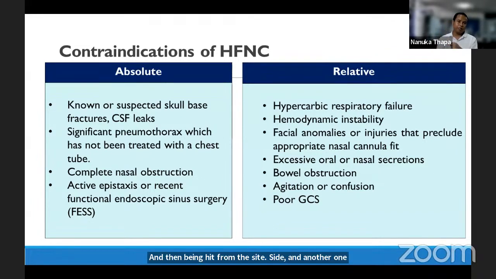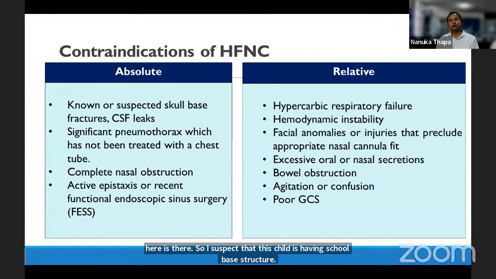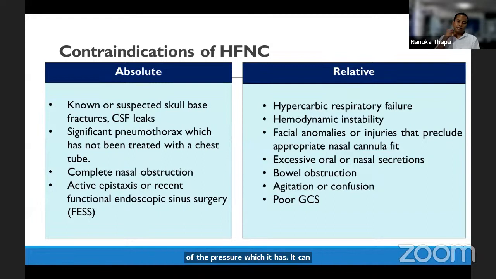Another one is the complaint itself. And another one is that you will see ear bleed, blood with a clear watery fluid, which we also call the target sign. If you see bleeding from the ear like that, I suspect that this child has a skull base fracture, or maybe leaking from the nasal cavity, blood mixed with clear fluid. In those situations, we don't use it because of the pressure it has. The air can reach our brain because of the pressure it contains. So much more pressure will go in and then it will reach the brain.